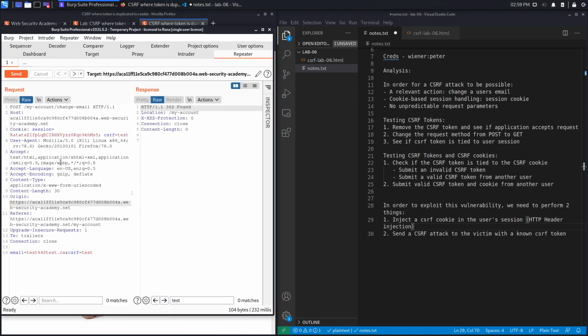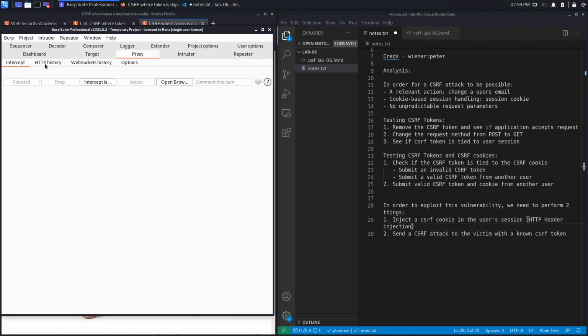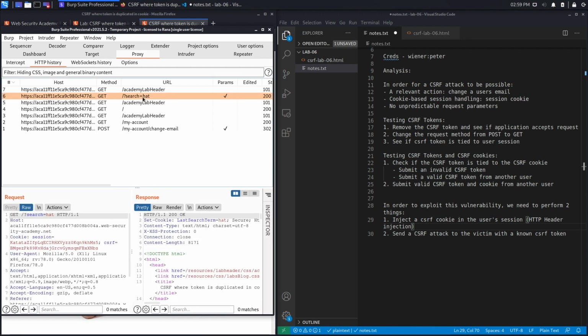So if we go to Burp Suite Professional and then go to proxy, HTTP history, you could see over here, this is our search functionality. So the search term is hat over here that we want to search on, and notice over here it set a cookie called last search term, and it contained the search term value. So if this user input is not properly validated, and it allows for dynamic generation of HTTP headers, then we might be able to get out of this search field and get the application to set the CSRF cookie for us.